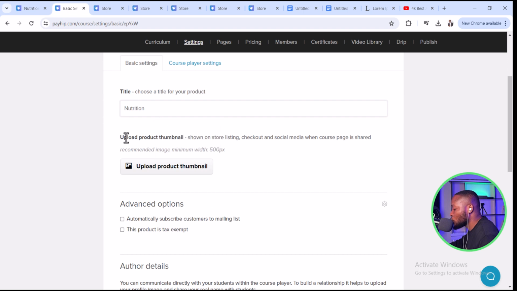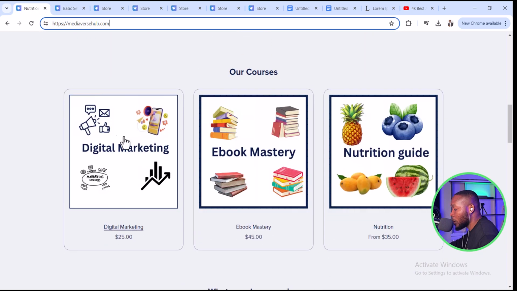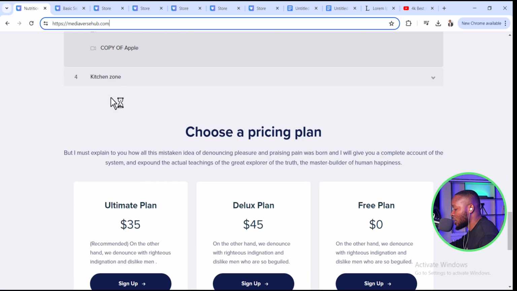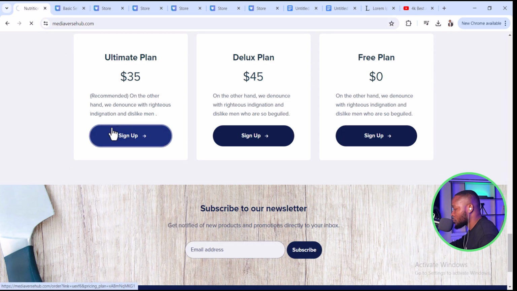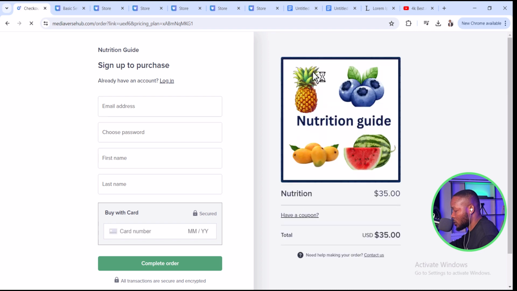Now you are asked to upload the thumbnail, upload product thumbnail. Let me show you an example. So if you go back to the dummy website, this is the thumbnail of the course. Or for instance, if they click on purchase, it will take the user to the thumbnail of the course. This is the course thumbnail, okay? So that's exactly what you're about to upload.